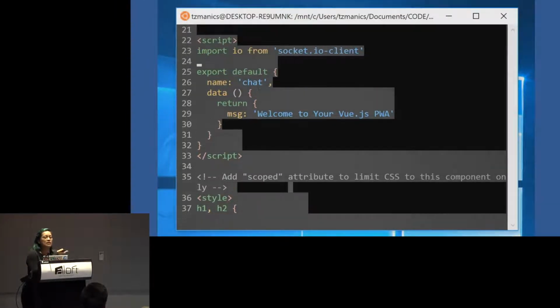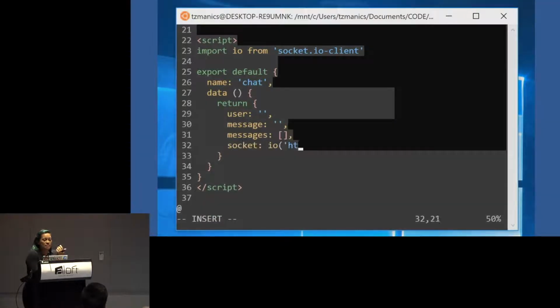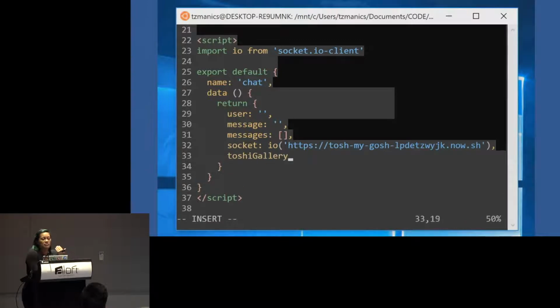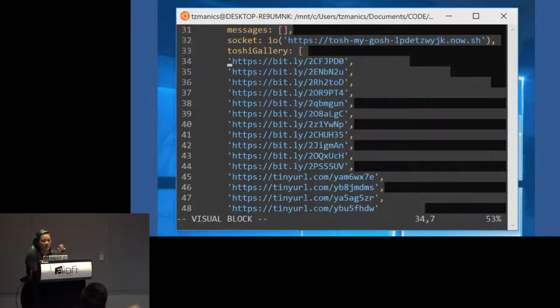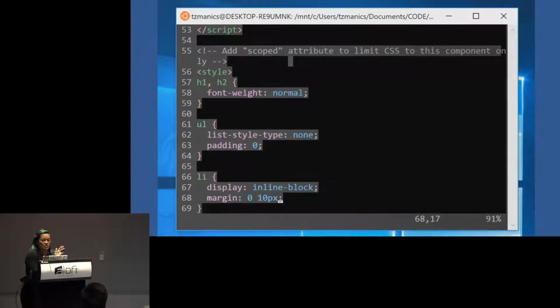And next we want to bring in io from socket.io-client, which we install with npm, and specify the user, message and messages, and also say where our io socket is going to live. Under that, I'm just throwing in a bunch of file names for the images.